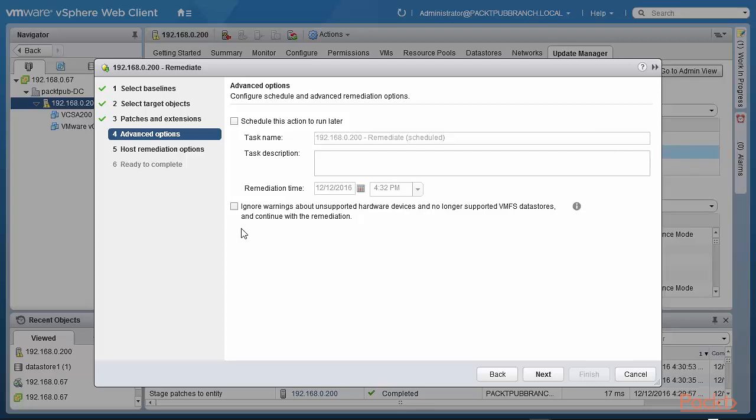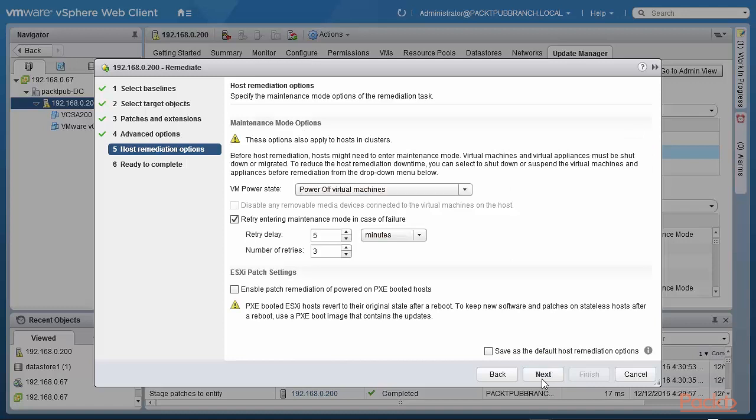I prefer to leave it unselected, so that in the end, whatever happens, any warnings and so on are not really ignored, and I have a chance to take a look at them and make sure that everything is actually working okay. I click next. And now we have the maintenance mode options. Before the host remediation happens, hosts might need to enter maintenance mode, which means that the VMs and the appliances must be shut down or they need to be migrated to another host in the cluster. To reduce the downtime, we can select to shut down or suspend the virtual machines and appliances before remediation.